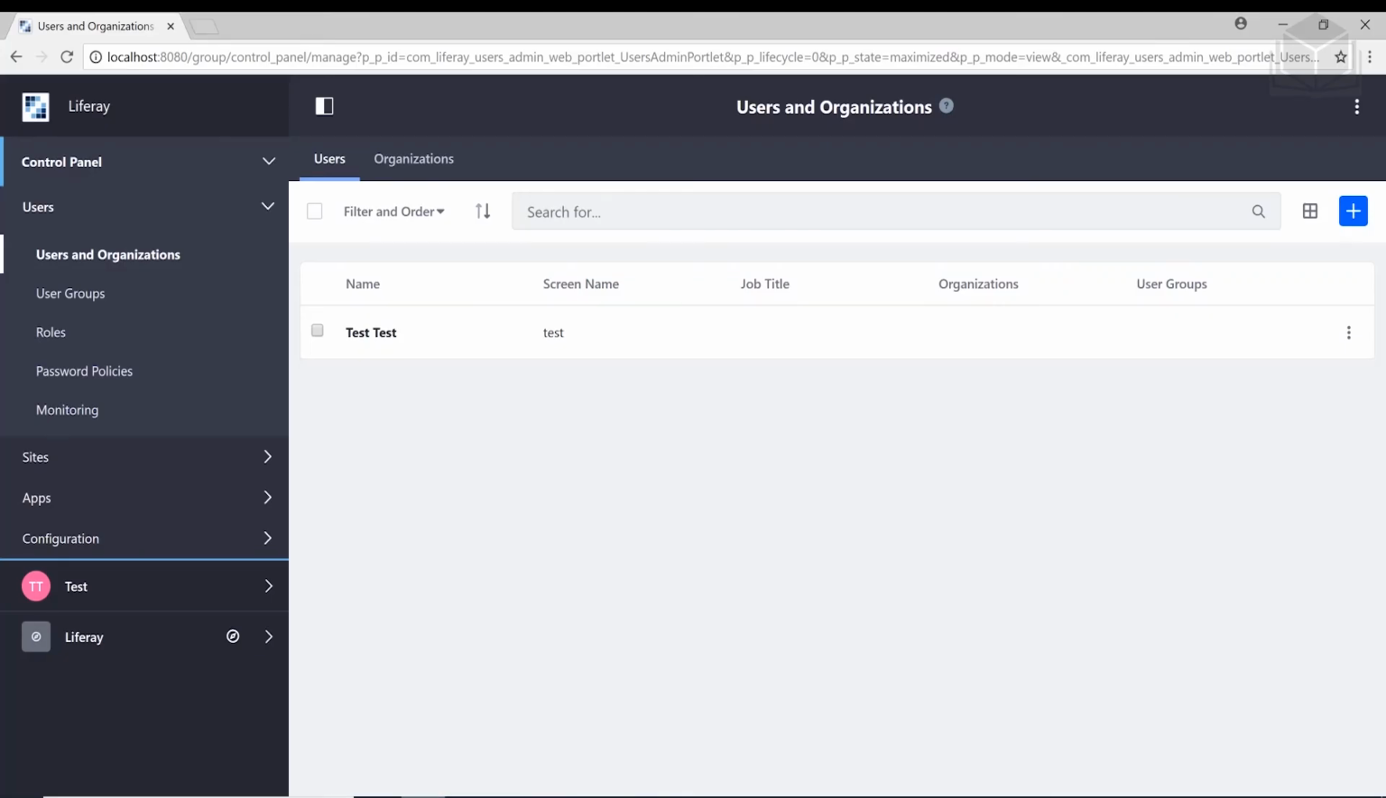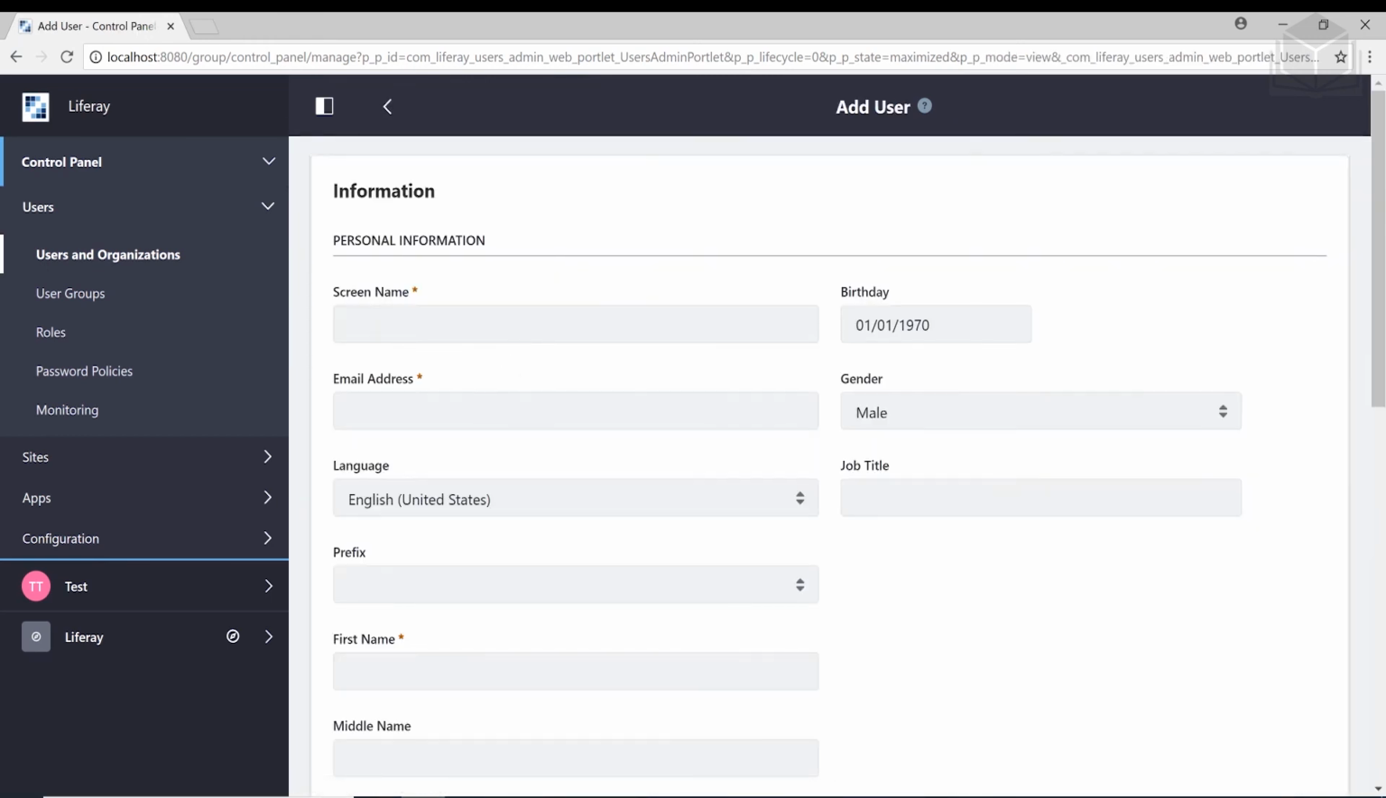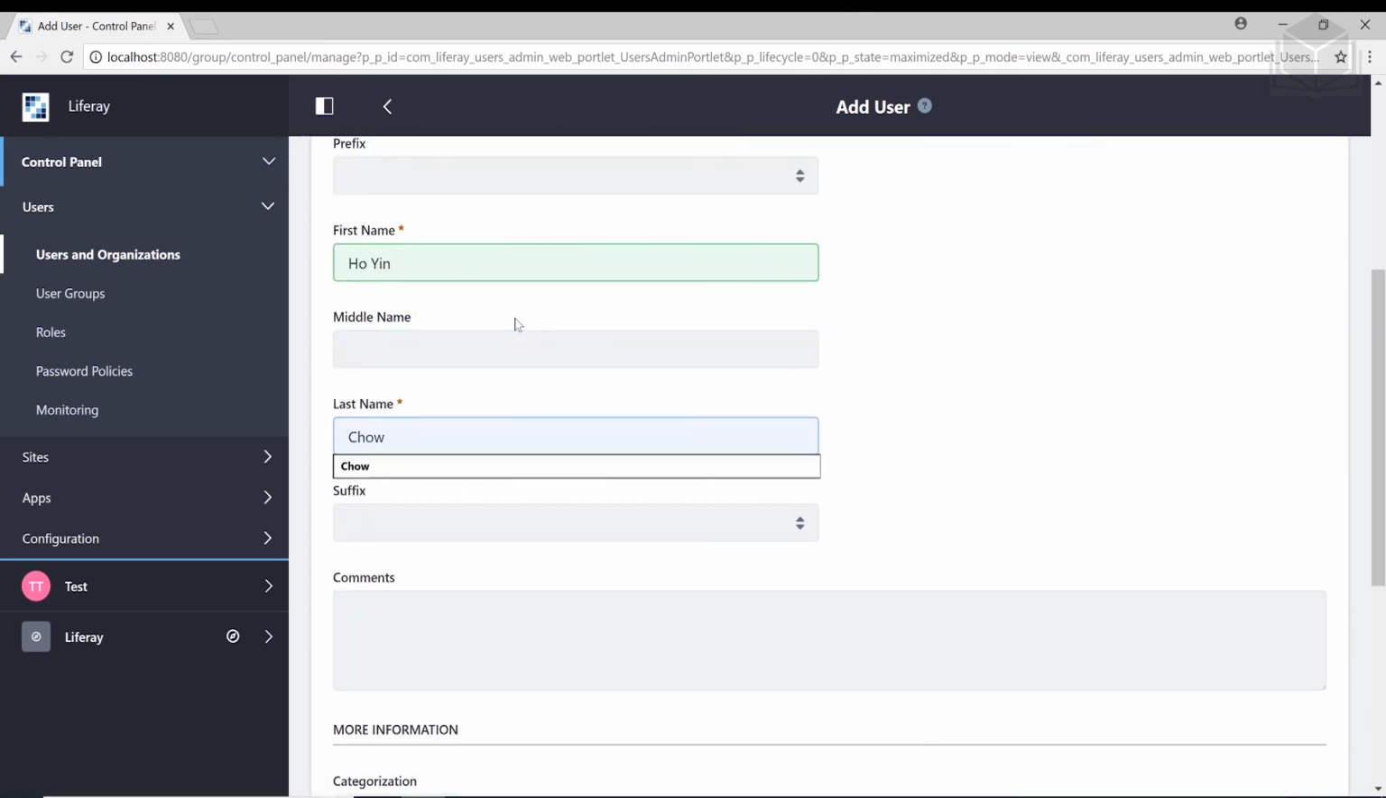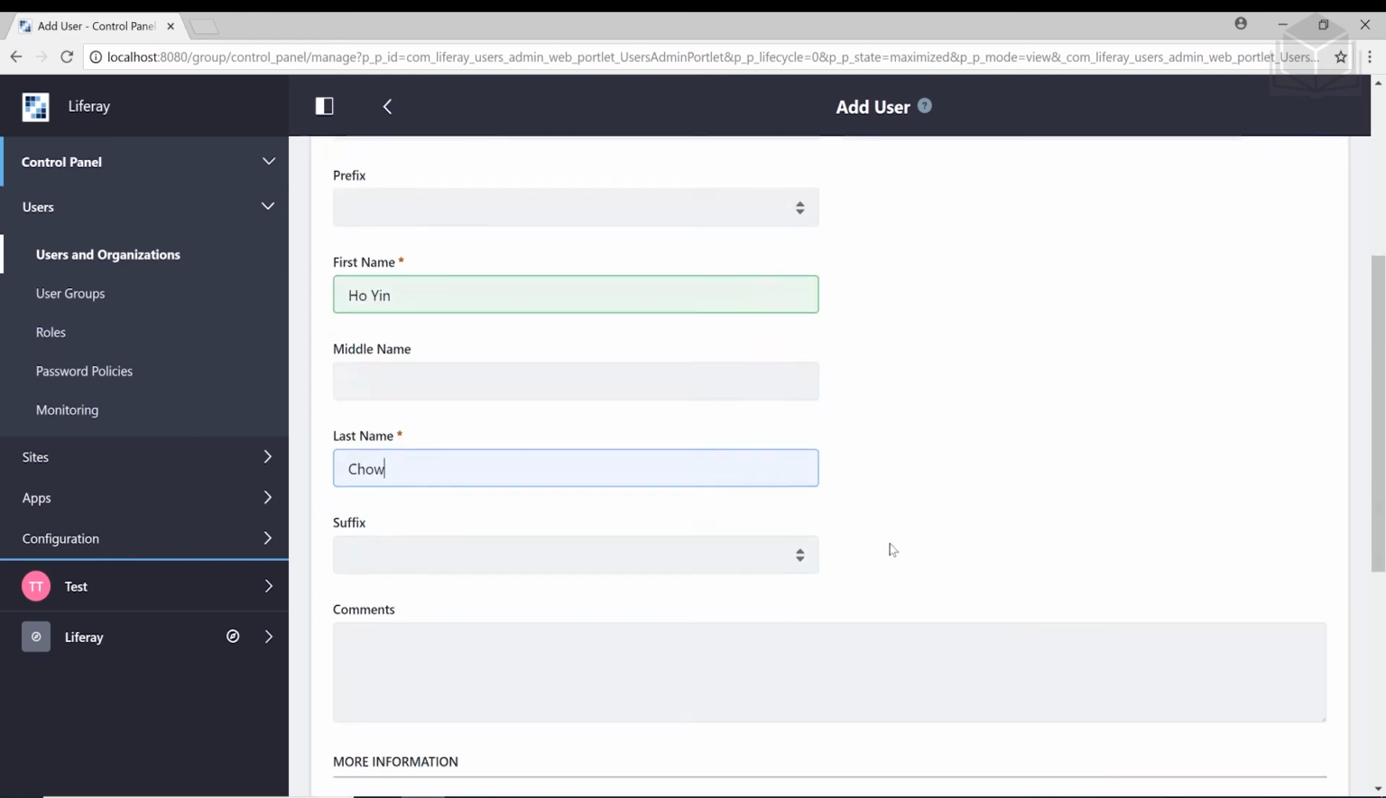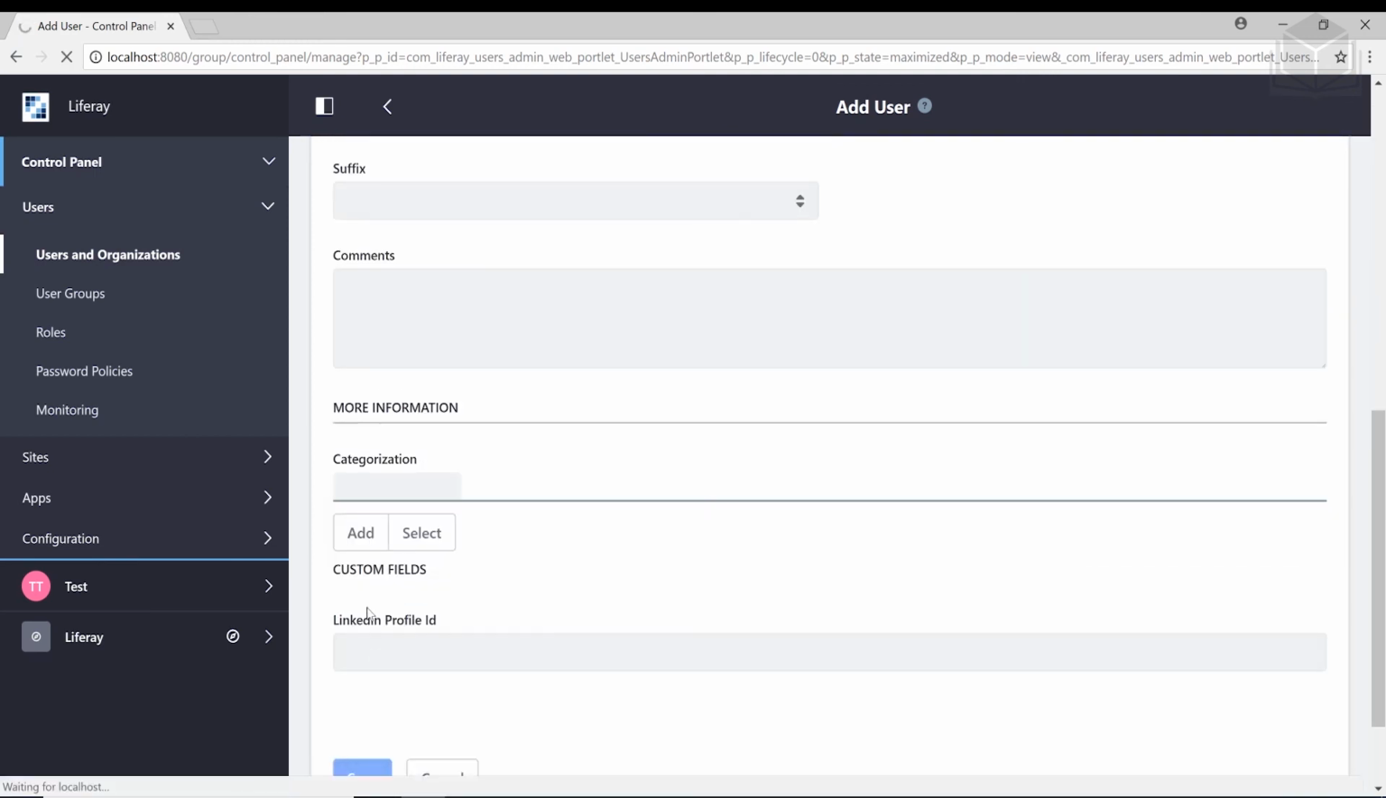Heading back over to our Liferay instance, I'm going to start off by creating a user. Over in the control panel, under users, followed by users and organizations, we're going to be creating a new user. So clicking on the plus button on the right hand side, I'll make my official user here. This is me. All right, male, all good there. And then I'll go ahead and click save.